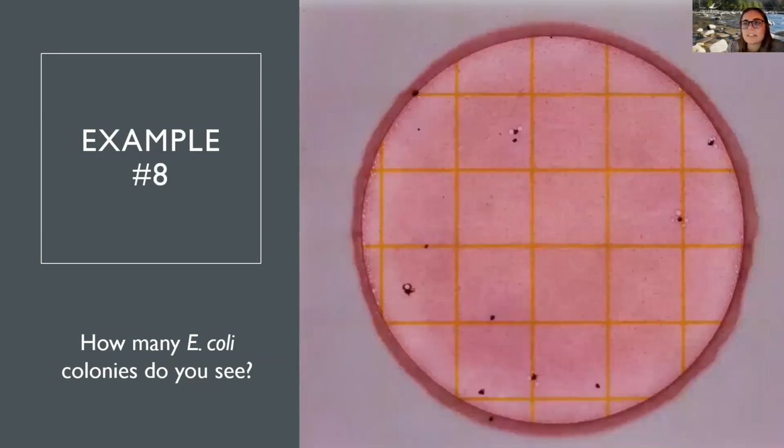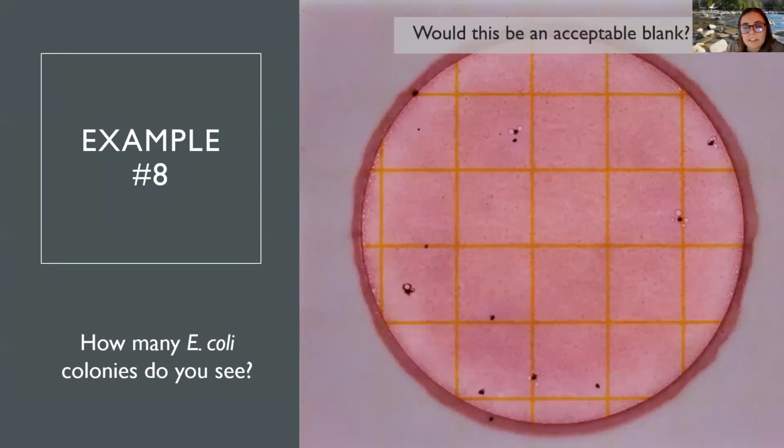All right, so this plate, how many colonies do we see? Awesome, everyone is putting in the chat 0 E. coli colonies. Good job. So then we have a question. Would this plate be an acceptable blank? Right, we've got people chiming in the chat. No, definitely not going to be an acceptable blank, right?